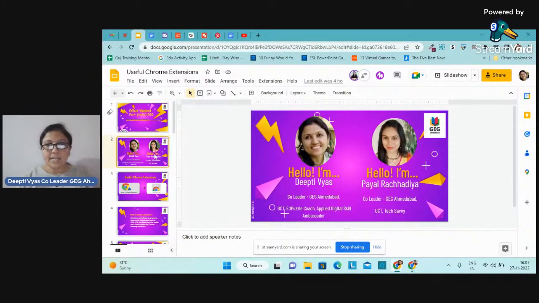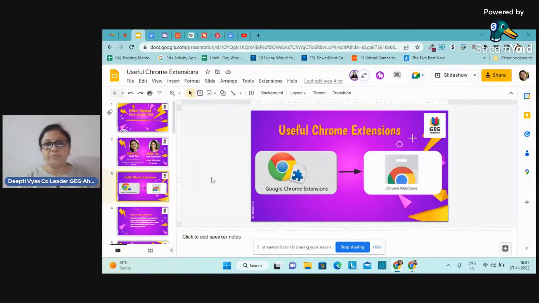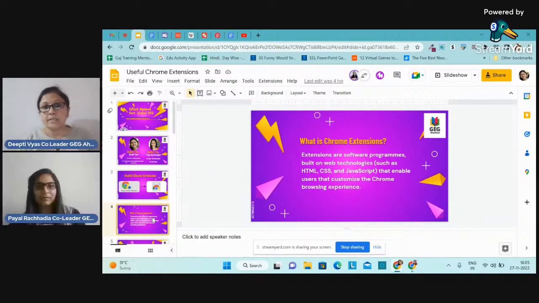I am Dipti Vyas, co-leader of GEG Ahmedabad. I am also a GCT Edpuzzle coach and Applied Digital Skill Ambassador, and with me is my co-leader, Payal Rachadia ma'am. Today we are going to show you what a Google Chrome extension is and where you can find useful Chrome extensions.